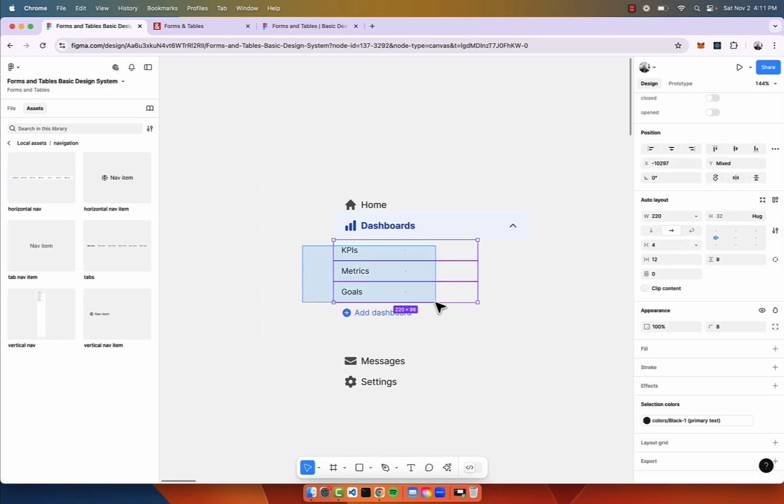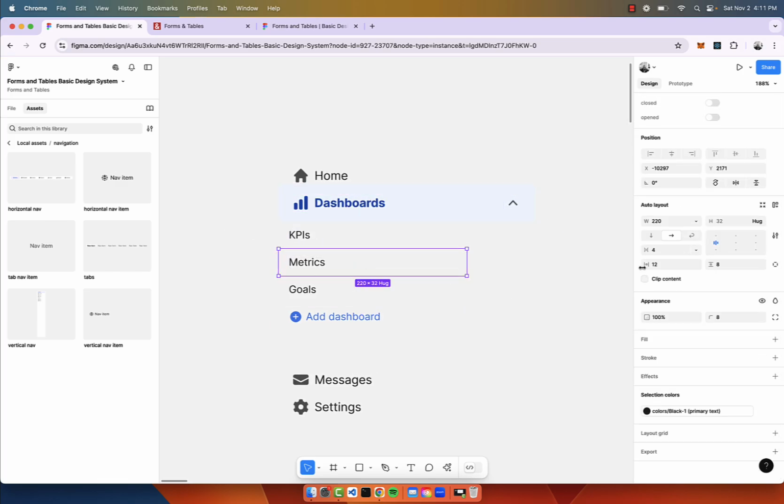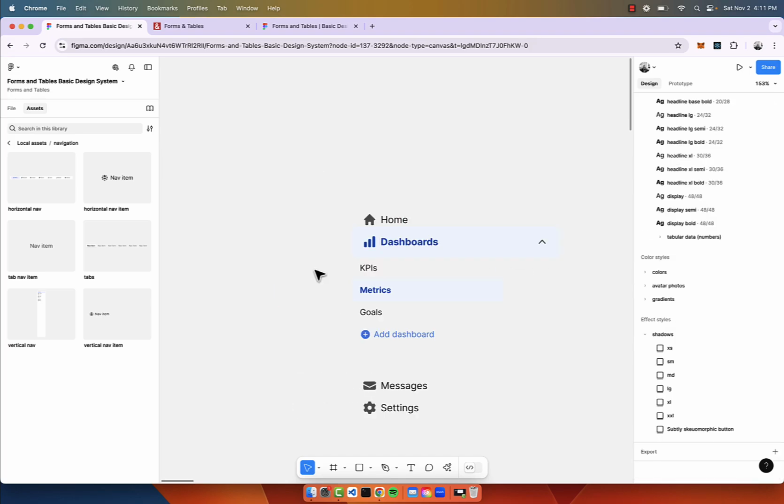So since this is opened, I want to give this the active state. Okay, and now let's say it is on the metric. So this is going to be the active page. Let's just see here, active. So now we have this.